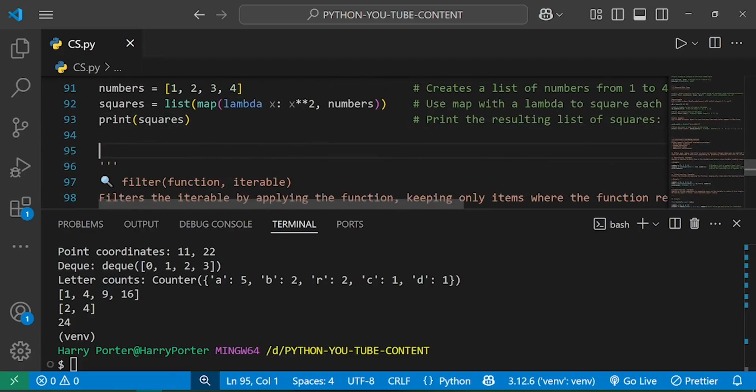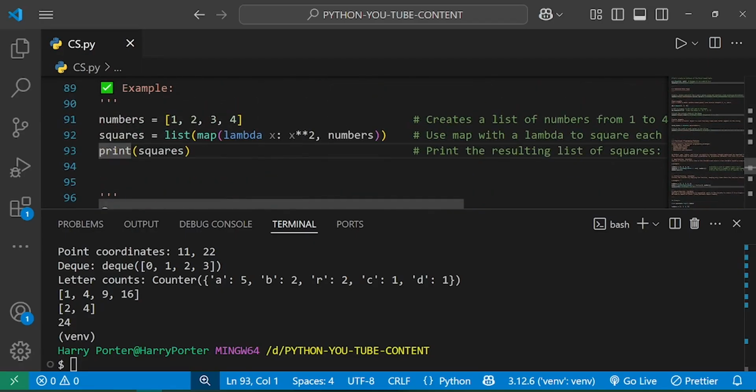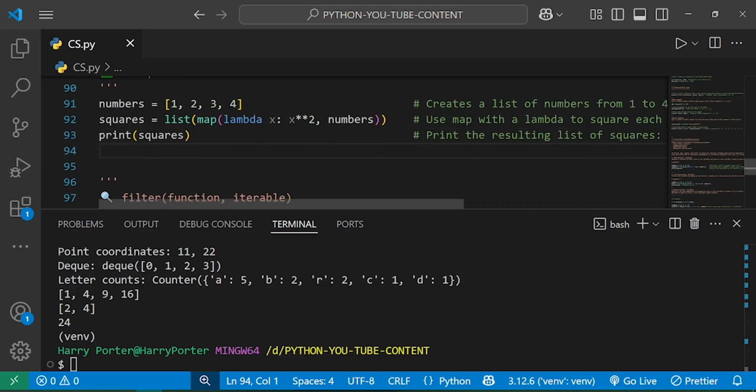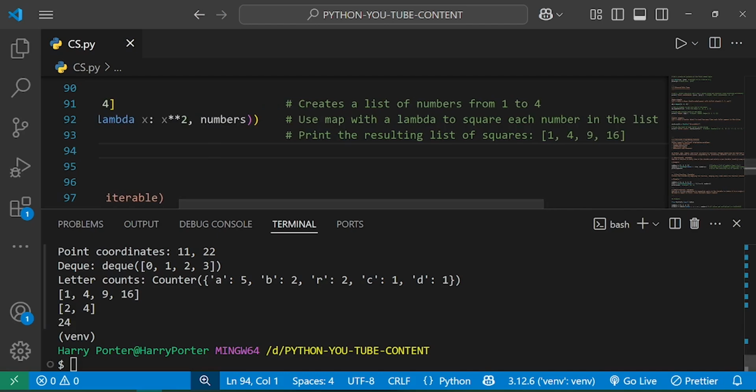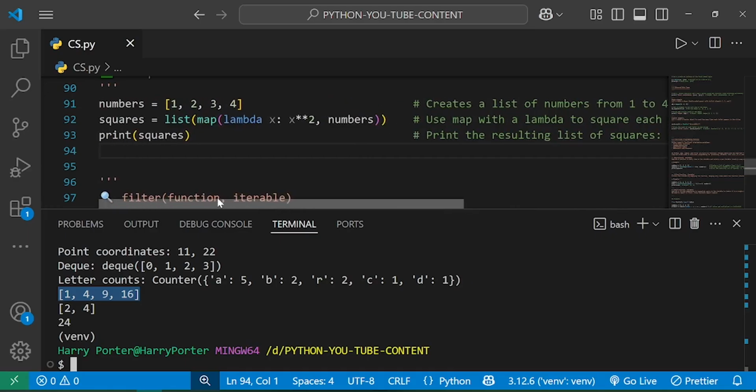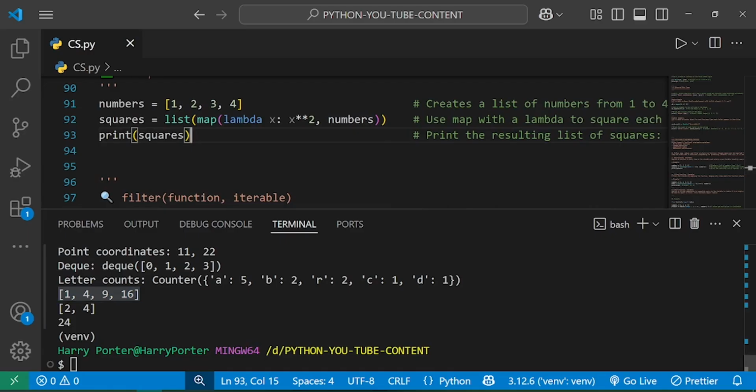So our first example was on squares. If we print squares, the output should be numbers from 1 to 4. So that is okay. Yes, our output starts here, the number they have highlighted on line number 92. So if we print square, this is what we expected to get, so numbers 1 through 4.